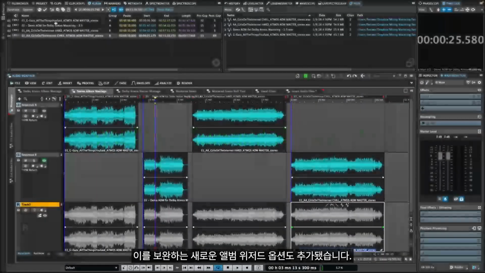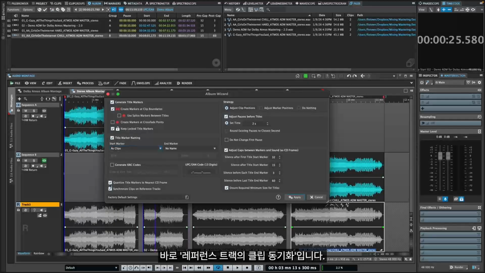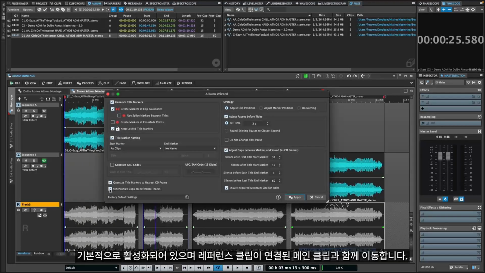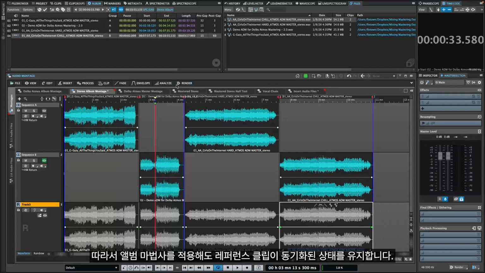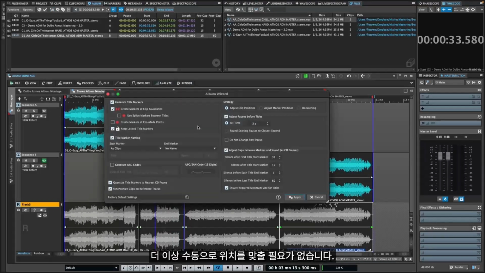And to complement this, there's a new album wizard option called Synchronize Clips on Reference Track. When this is enabled, and it is by default, reference clips move together with their associated main clips. So when you apply the album wizard, your reference clips stay in sync. No more manually repositioning them.